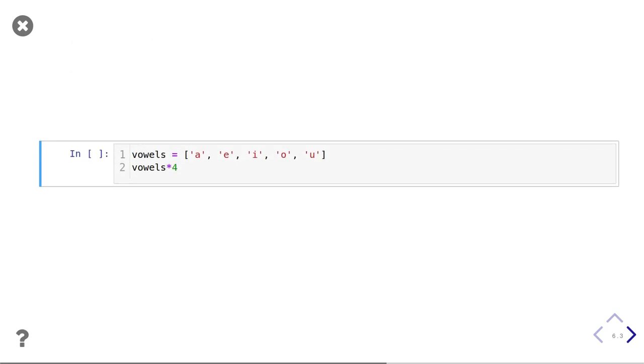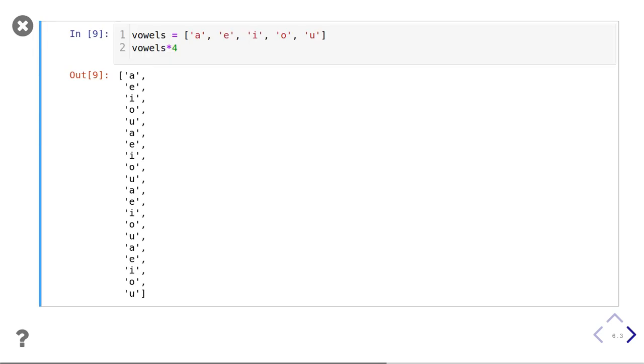And one more example. Vowels A, E, I, O, U, vowels multiplied by 4. So the output is A, E, I, O, U repeated 4 times.